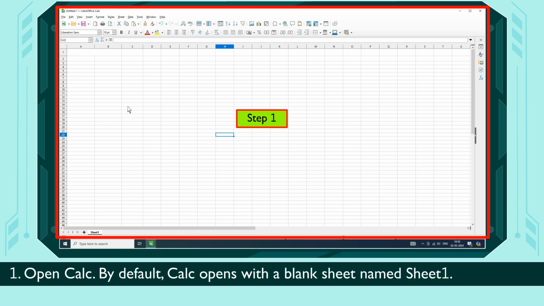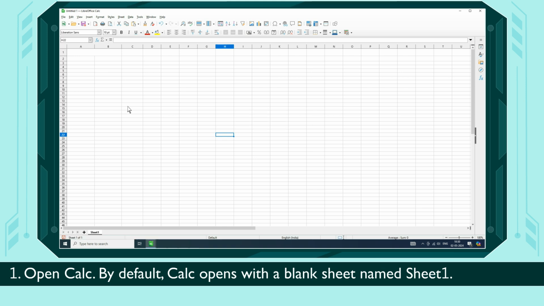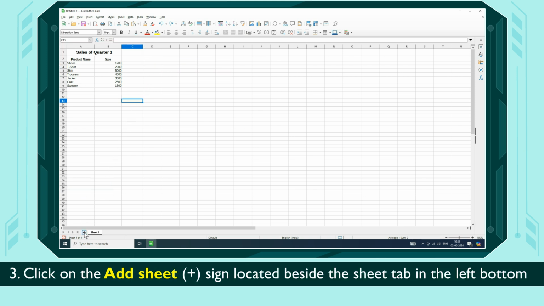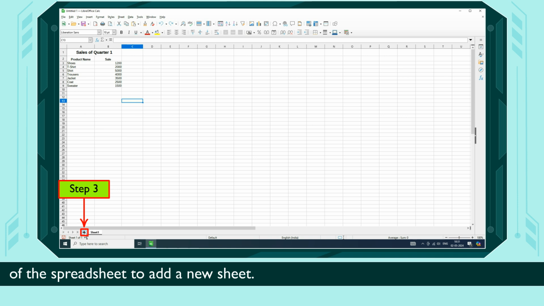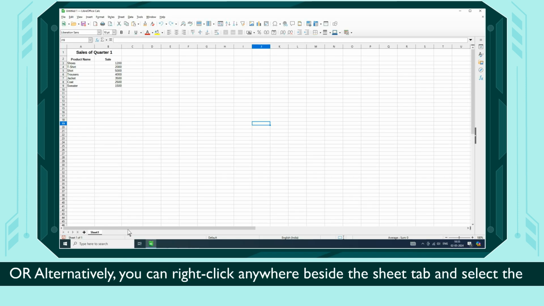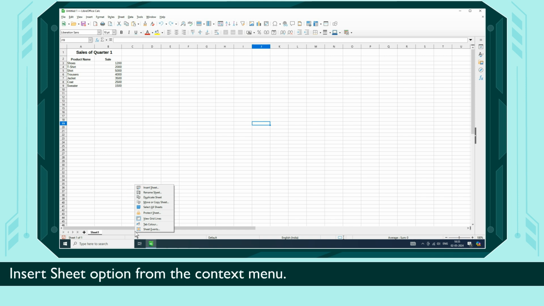1. Open Calc. By default, Calc opens with a blank sheet named Sheet 1. 2. Enter the following data into Sheet 1. 3. Click on the Add Sheet plus sign located beside the Sheet tab in the left bottom of the spreadsheet to add a new sheet, or click on the Sheet Insert Sheet option from the menu bar, or alternatively, you can right-click anywhere beside the Sheet tab and select the Insert Sheet option from the context menu.